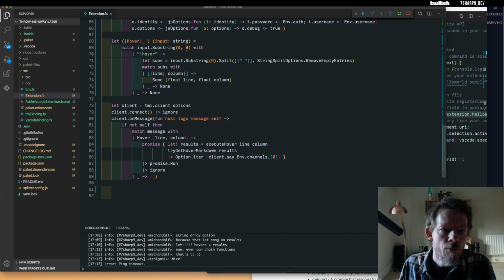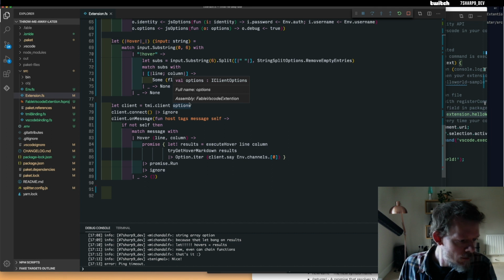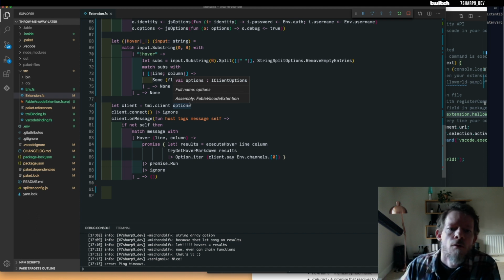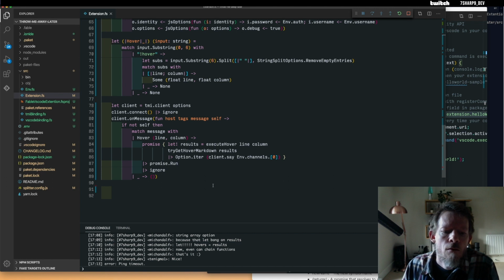Let's have a look. Substring 6, hover, subs, line column. We could probably make this into something a bit more structured, but what if the client say part was put after the match message? I'm not sure what you mean by that. What if the client say part was put after the match message?